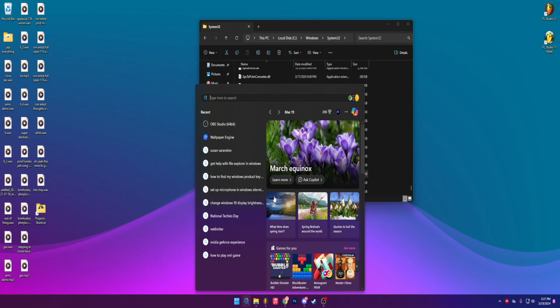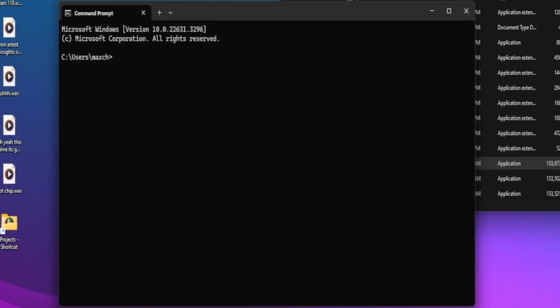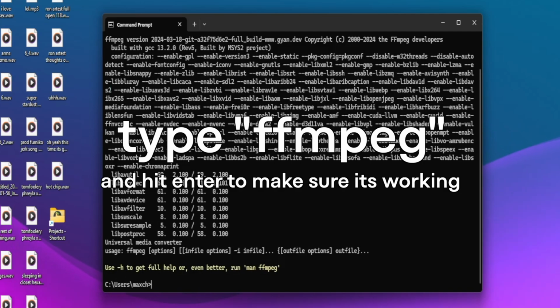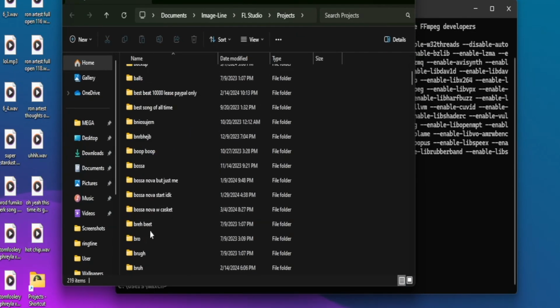Now go ahead and find your CMD. God, I hate this shit. This shit looks like ass. And test it and make sure that it works. Holy shit! It's here! Then next up, you're gonna want to get your beat.